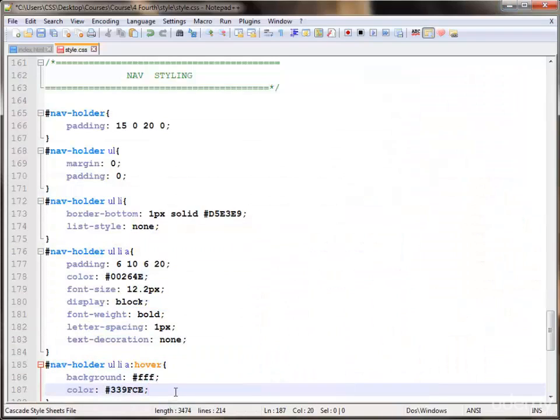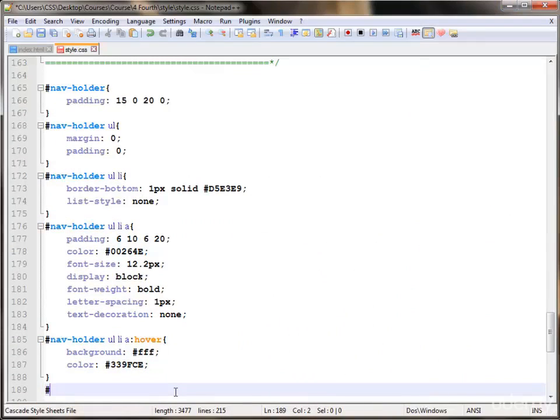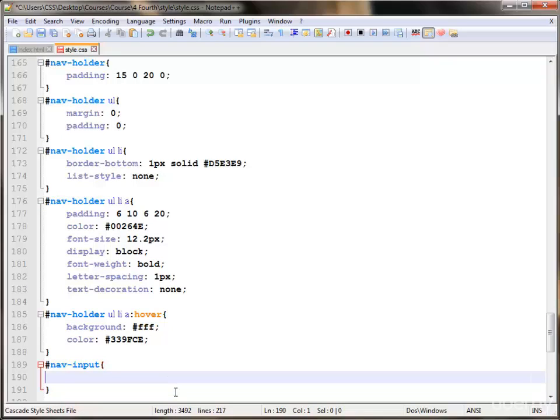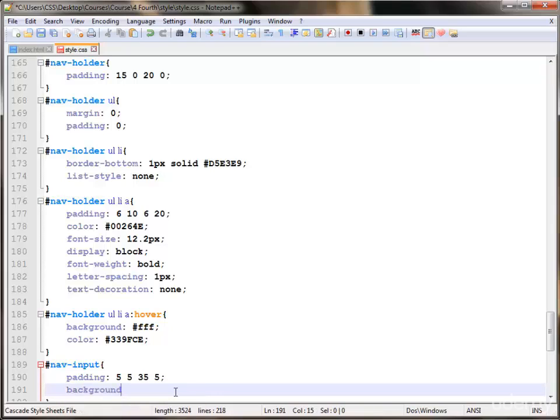And after this I am selecting the nav input, and this is our input tags, and this is our form. Also you can say this for form, and from top 5, right 5, bottom 35 and from left side to 5, so always clockwise. And also want background of hash capital DFF2.